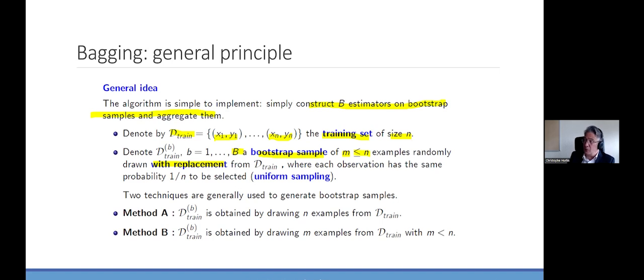What does it mean? It means that, for instance, I can have 2 or 3 Christophe Hurlin and 2 or 3 Mireille Maher in the samples, because this is with replacement. Each observation has the same probability of being selected. This is a uniform sampling. So we can have n examples from the train set, or m examples with m smaller than n.